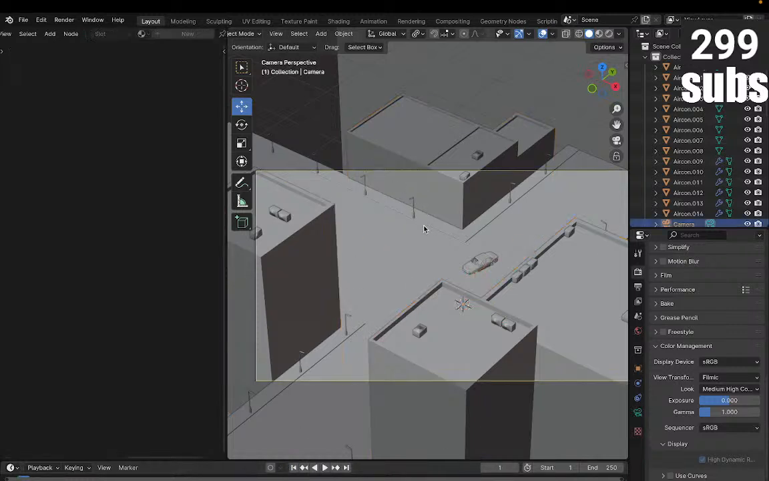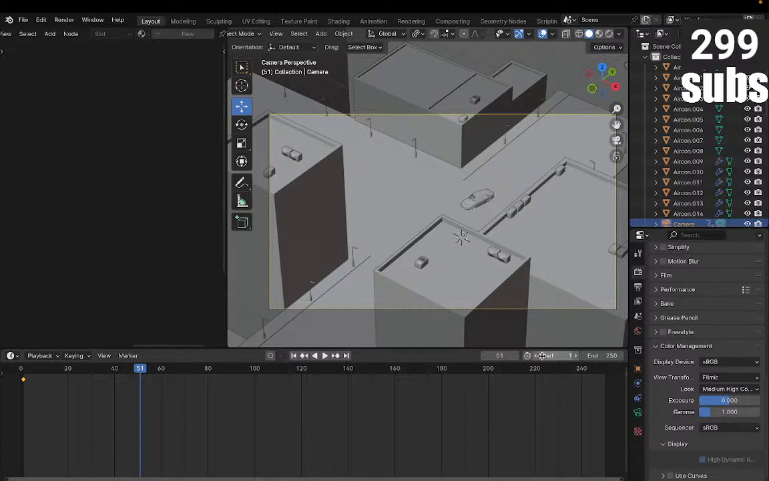So let's select the camera, hit I to insert a keyframe, and I reckon this shot is going to be a good 70 frames. And then bang, around about there, I reckon. Oh, uh-oh. I think Blender might have just crashed.